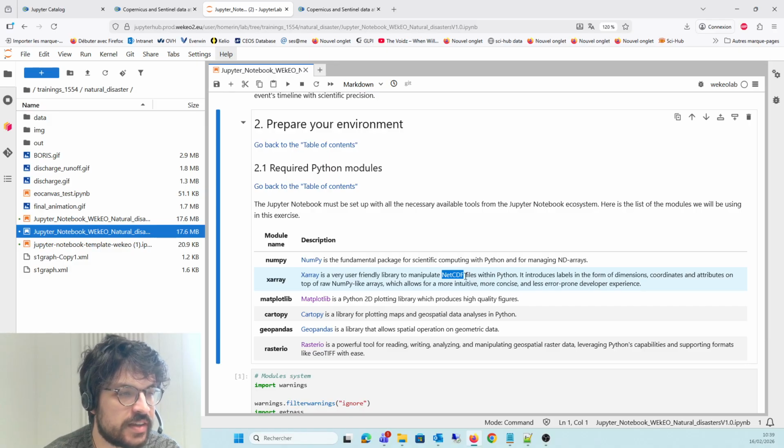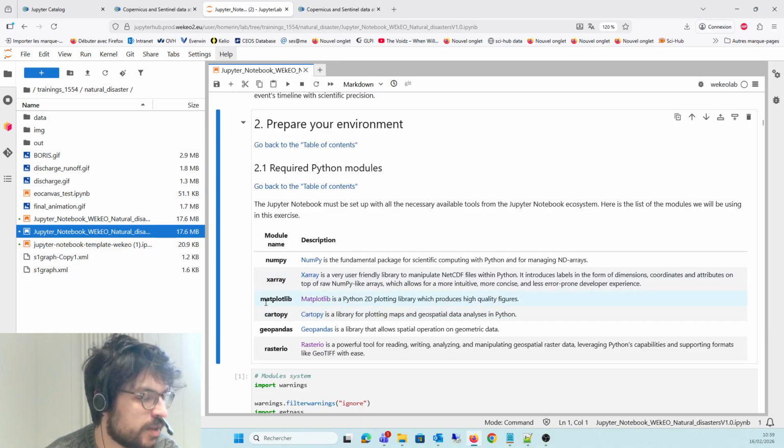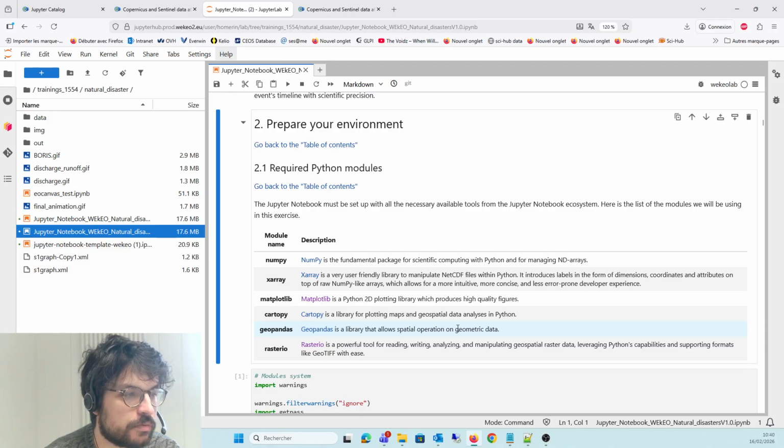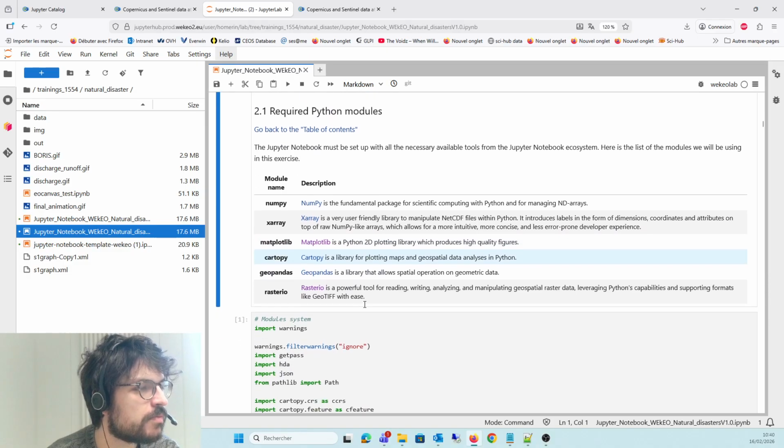for scientific data, which will be the case for our datasets that we're going to use. Matplotlib and CartoPy are used to draw and plot different graphs and maps in order to visualize the data. GeoPandas is used to work with geometric data, and Rasterio is used to study raster data. It's especially useful when working with scientific imagery.